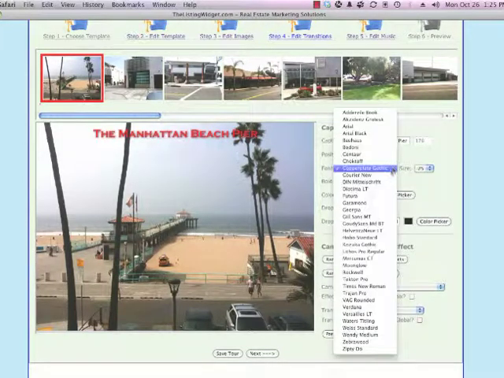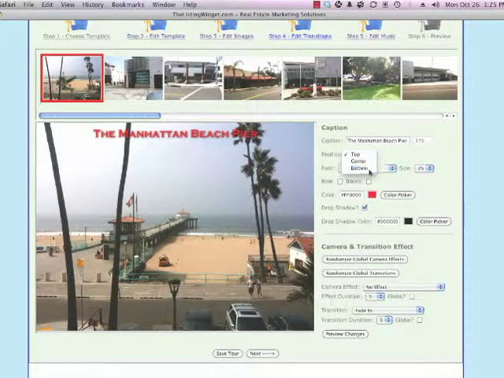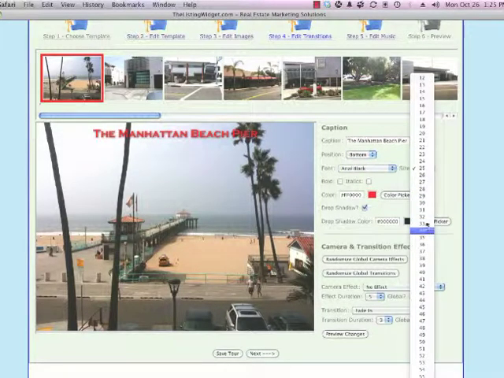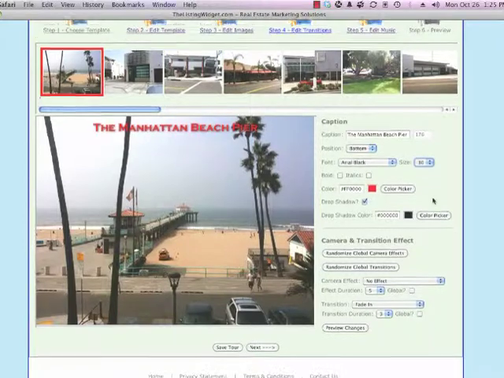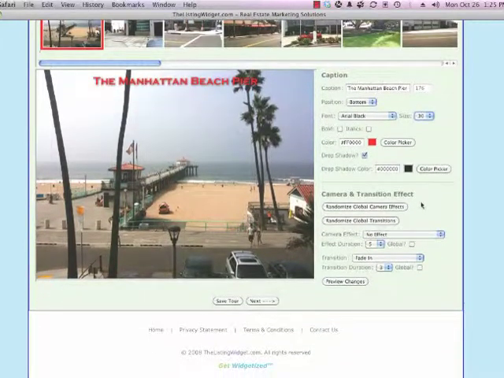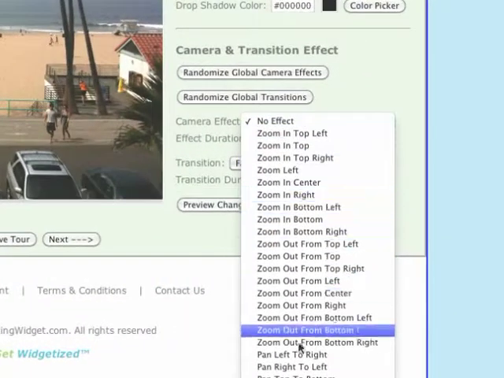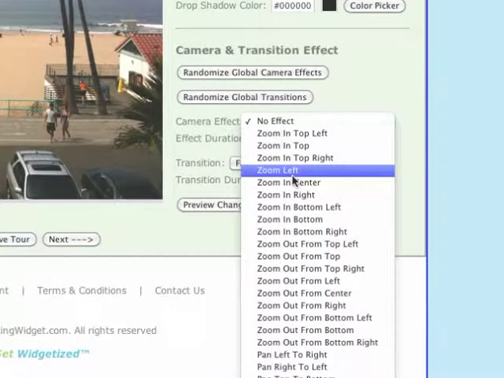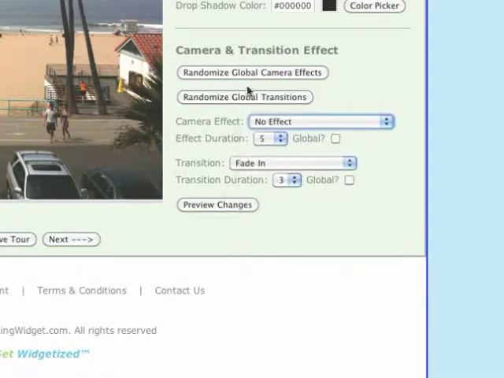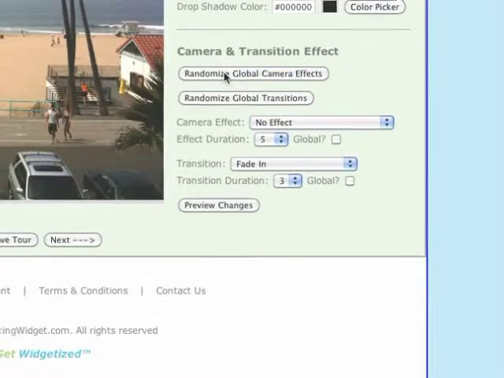However, I'm going to just change this for the purpose of our tour, and I'm going to make it Arial Black again. I'm going to move it down to the bottom, and I'm going to go back to our 30-point type, which is our default. Now, let's talk about our camera effects and our transitions. With camera effects, we've got plenty of them, and you can select different effects for every single frame if you'd like to. Or you can let the system randomize them globally, which means it'll choose for each image what it would like the camera effect to be. I'm going to choose that for our virtual tour because it makes building the tour a lot faster.